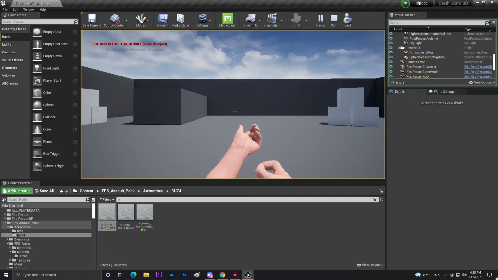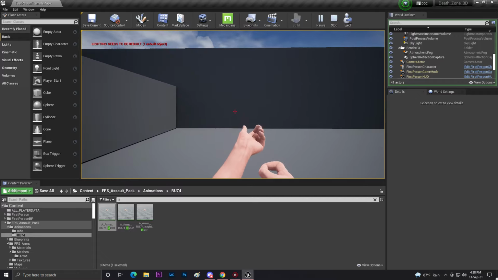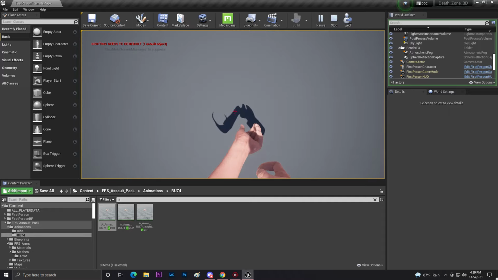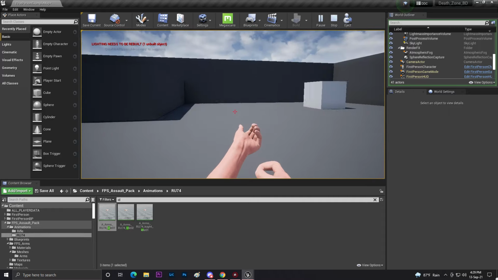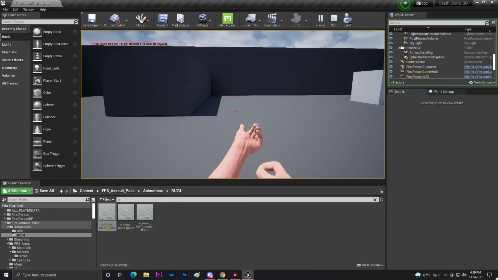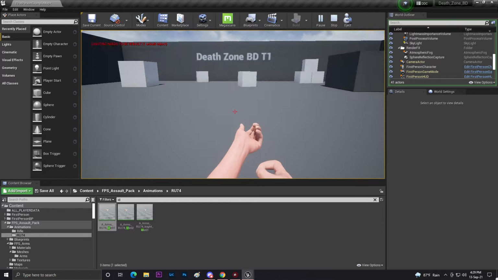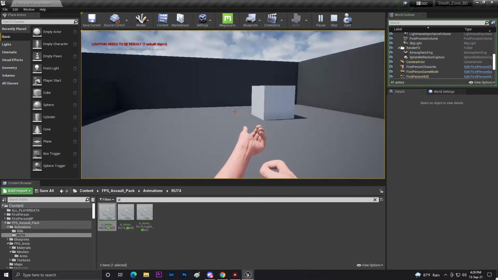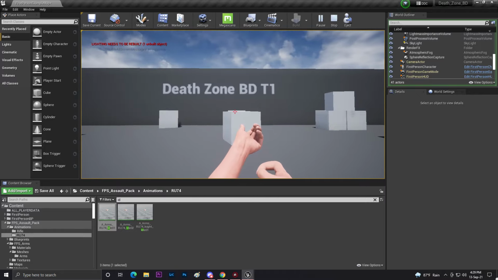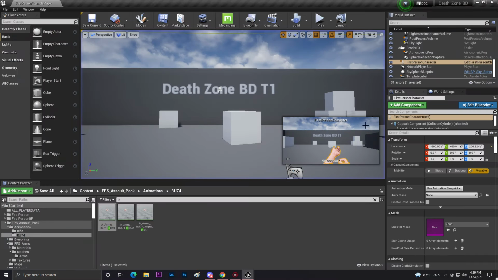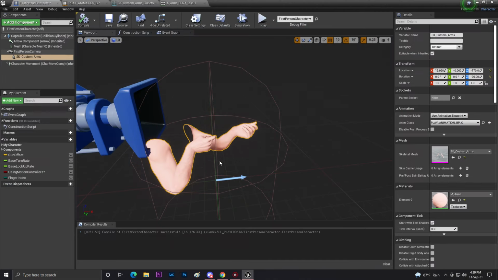Okay, and now if we go straight, as you can see, it's playing the forward animation, and it's totally good because we are using the FPP, so we don't need to set up a blend space or a layered blend pose, like if you're using a third person mesh. Okay, as you can see, it's quite enough now, good.